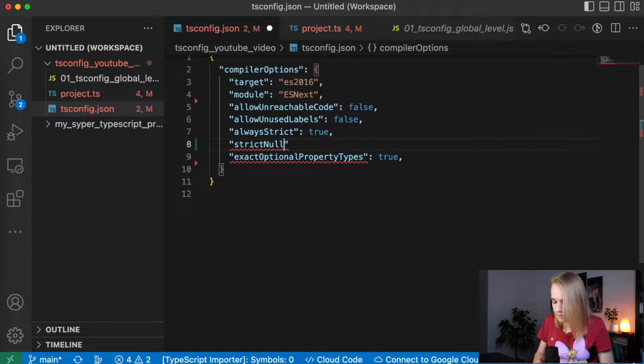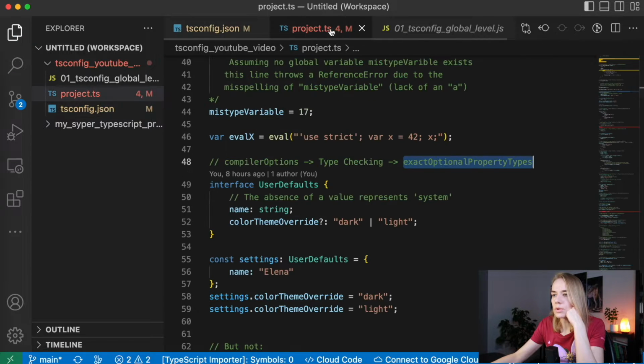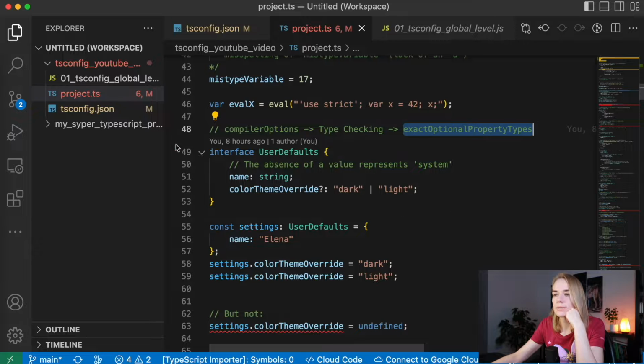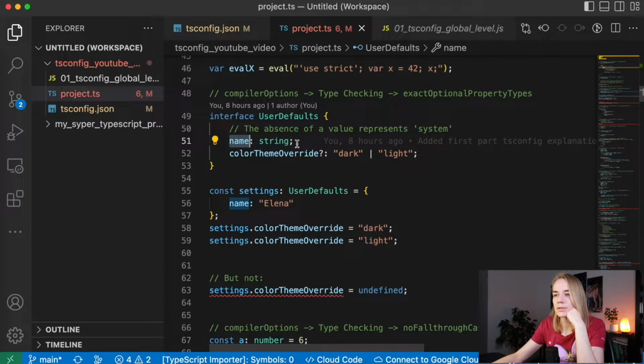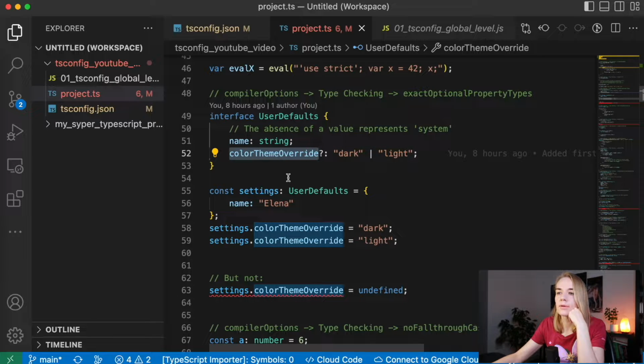Strict null checks true. And what does this property help us with? For example, we have an interface in our program. We have name string, which is important, and we have colorThemeOverride, which is not important, but there are values for this property, dark and light.